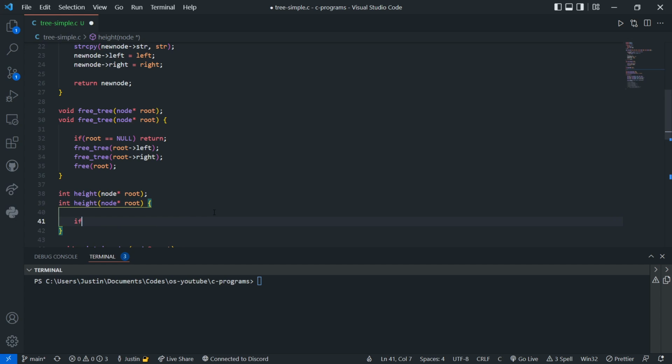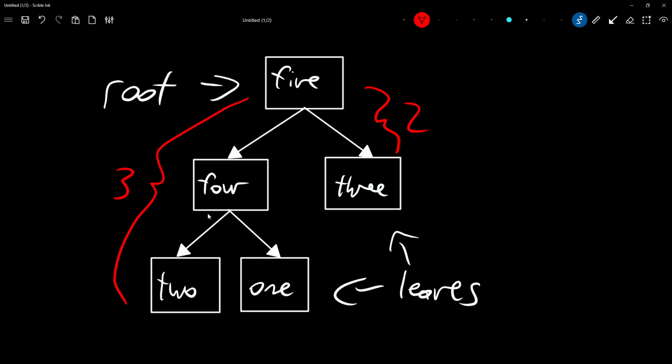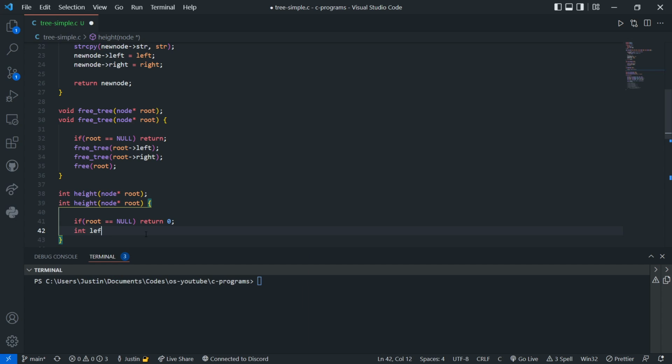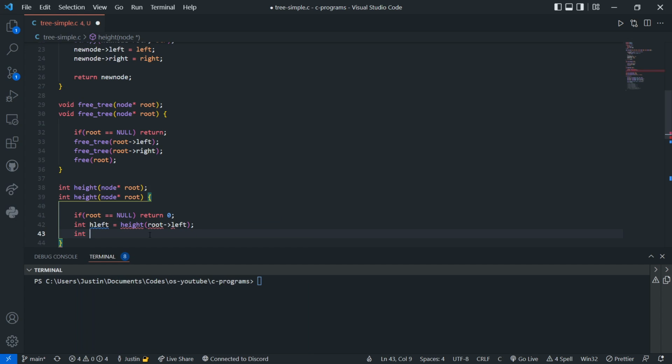So again, we can use recursion. Our base case is going to be, if it's null, then we return 0. We specify 0 because we're returning an integer. Next, we can get the height of the left subtree and the right subtree. We're getting the height of this area and this area of our tree. So we can say int h left, we'll call it, will be our height function for the left node. Then int h right will be the height of our right node, like that.